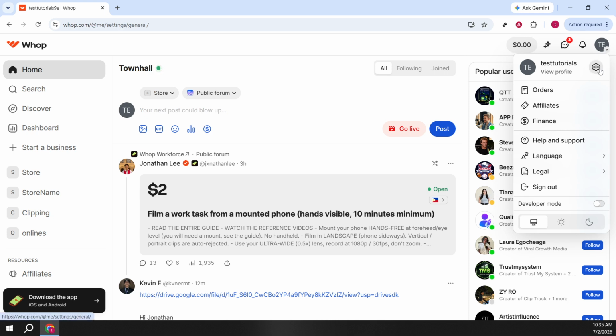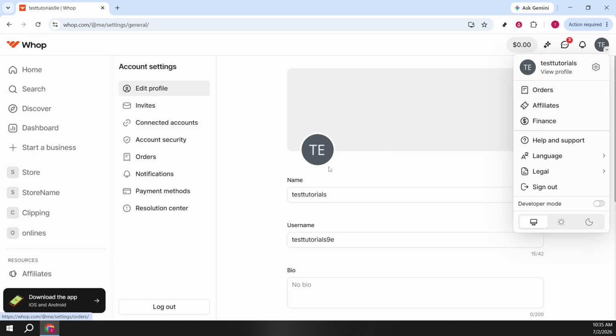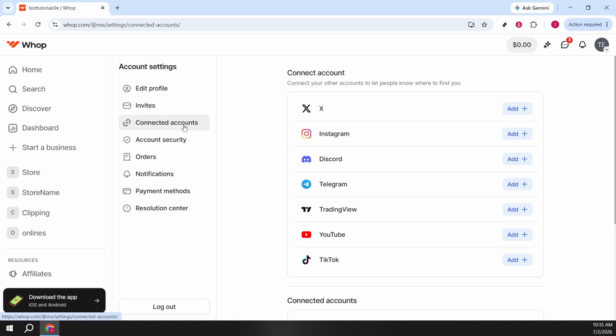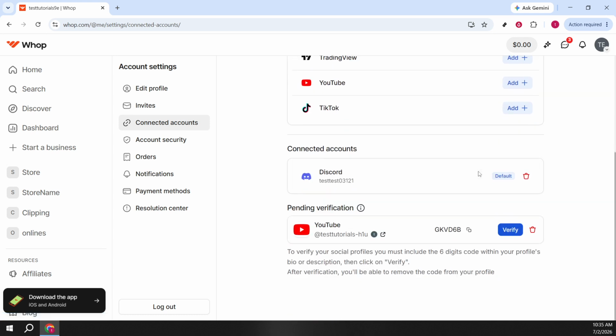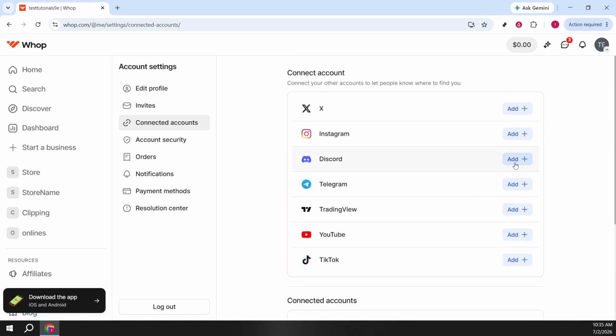Inside settings, find the section called Connected Accounts. This is where Whop links to services like Discord so your purchase can automatically grant the right permissions. Scroll until you see Discord in the list, then click Add next to it.